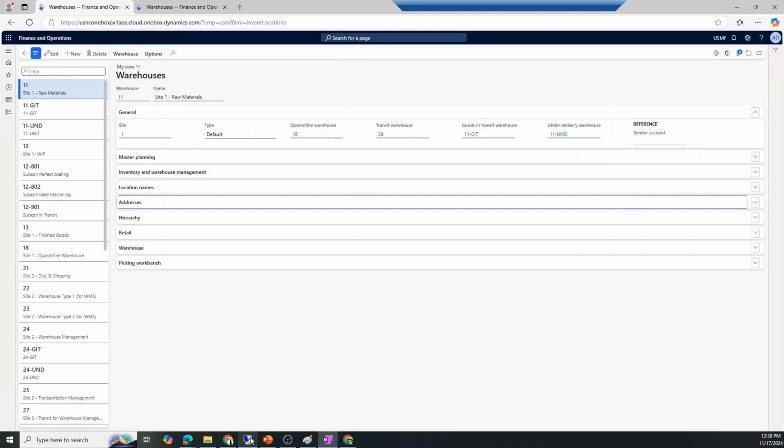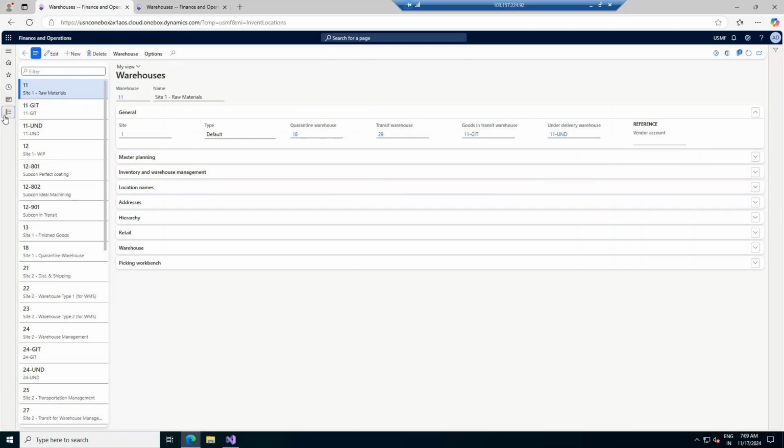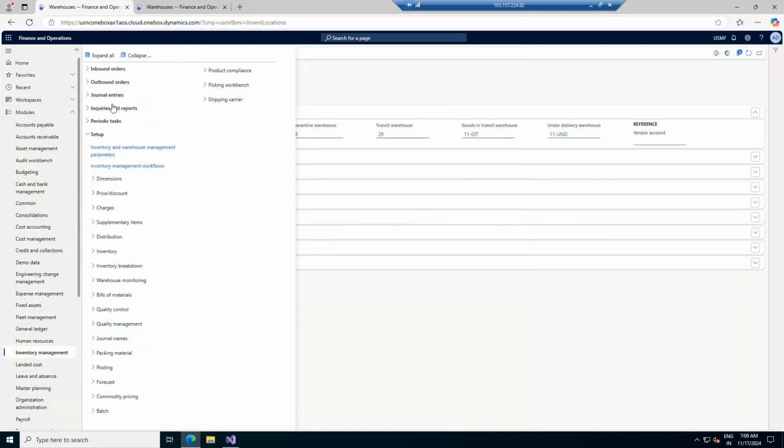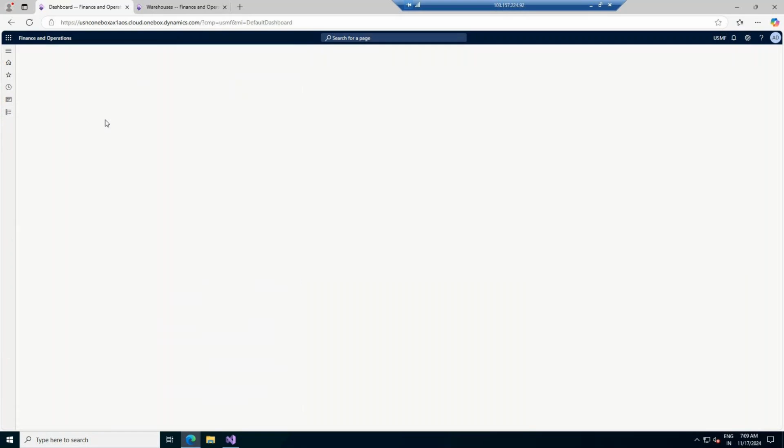So site and warehouse, if you come over here and run the inventory report, inside the inventory management you go to inquiries and reports and the on hand list. Meanwhile, it gets opened, let me go through it.